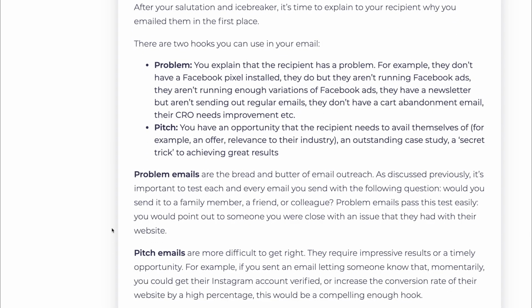As discussed previously, it's important to test each and every email you send with the following question: would you send it to a family member, a friend, or a colleague? Now, problem emails pass this test easily. You would point out to someone you were close with an issue that they had with their website.